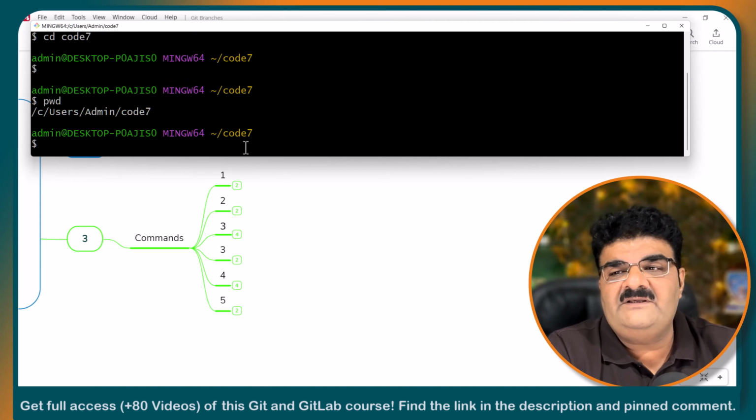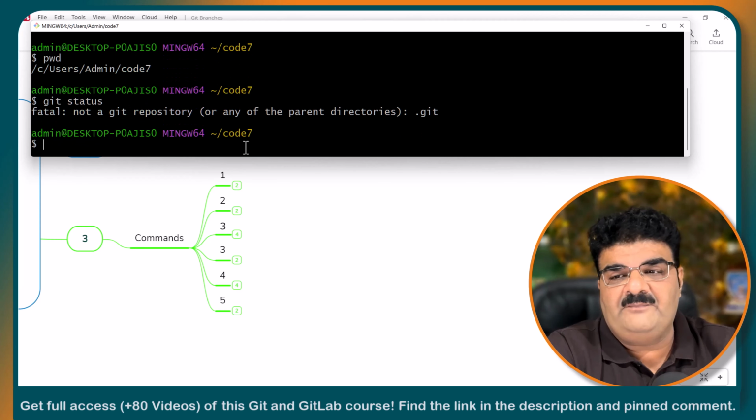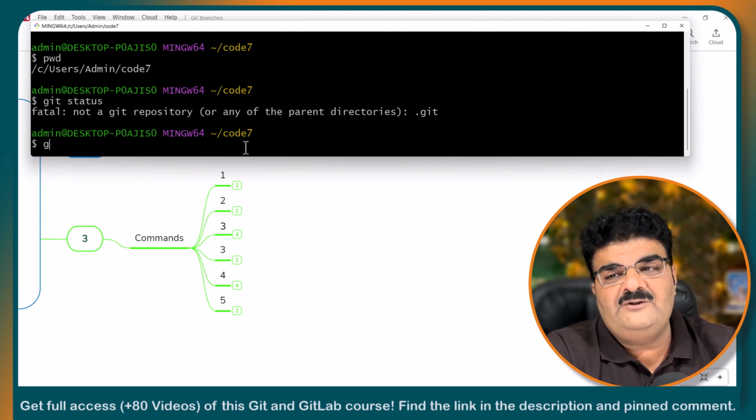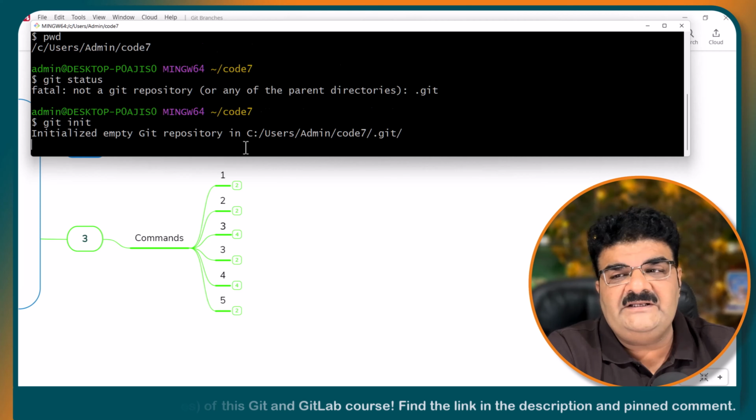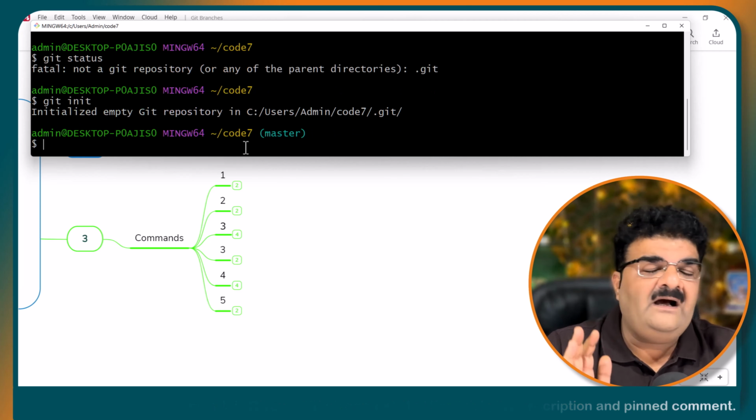Now to understand this, here I am in one particular directory. The directory name is code 7 and this is not a Git repo, so I'm going to create a Git repo. git init is the command, and now it is done.